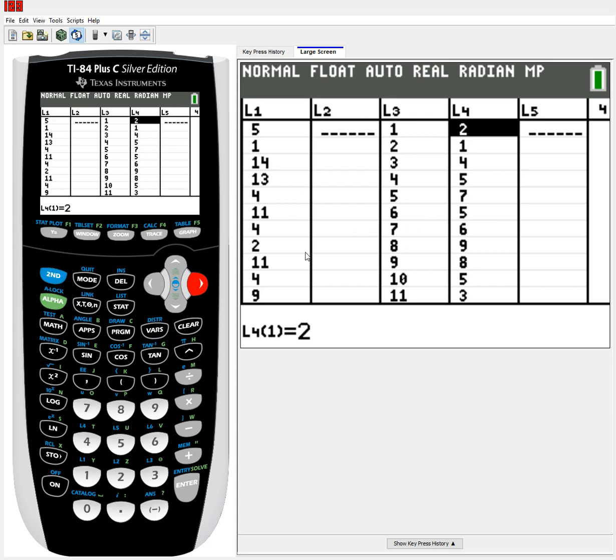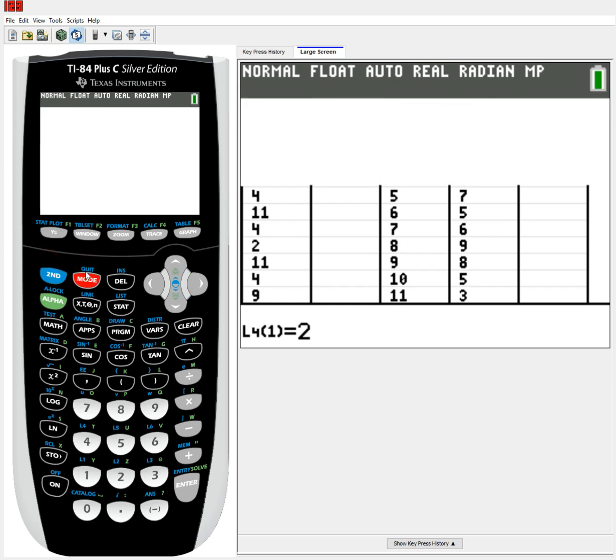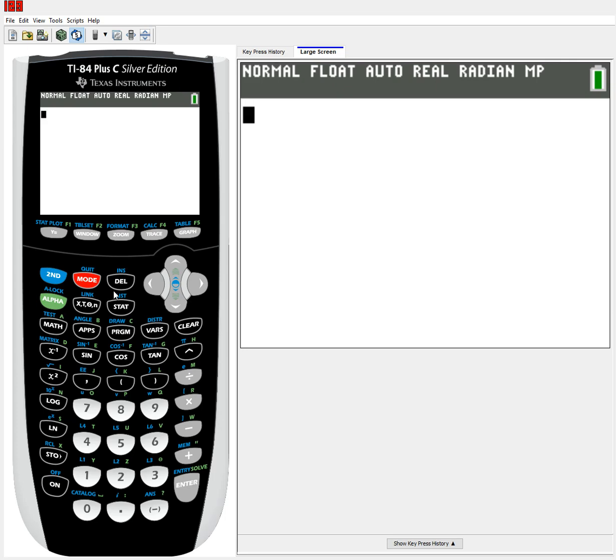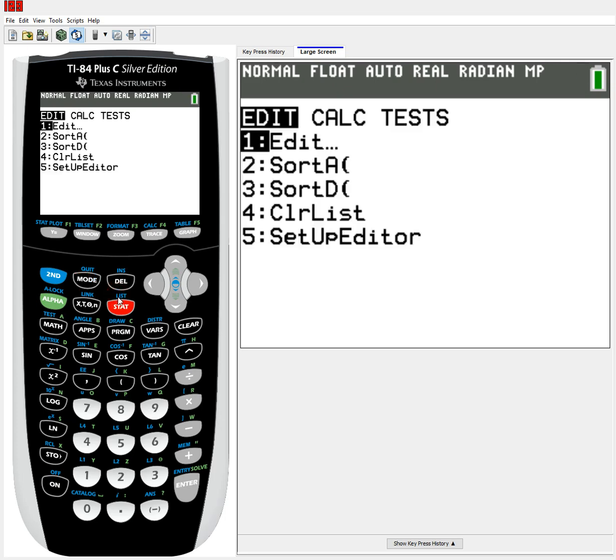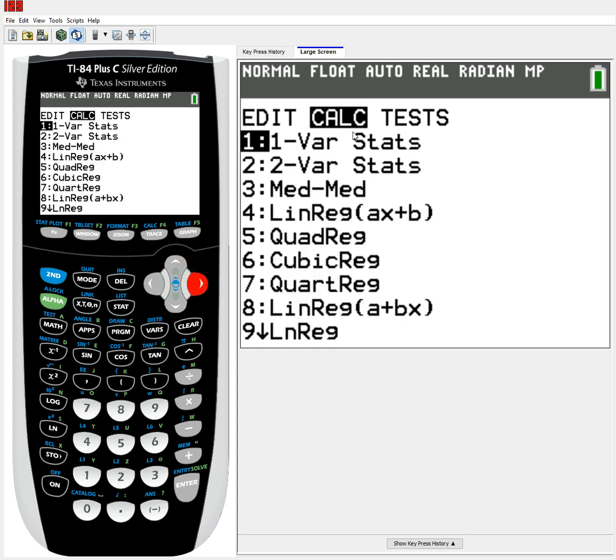Okay, so once I have my information in my lists and I know where they are, list 1 and list 3 and 4 for the frequency data, I can quit out of this back to the main screen, and I can access 1-Var Stats in a very similar way. Click on the Stat button, and I have the three tabs: Edit, Calc, and Tests. I want to access the Calc tab, so I move over once to the right, and 1-Var Stats is the first option available for me.